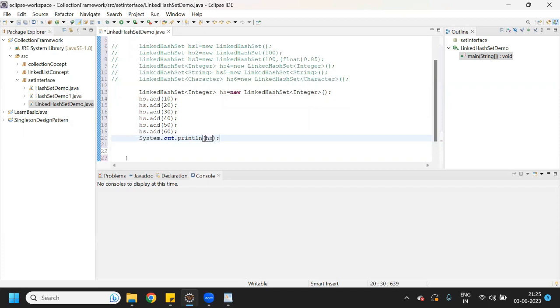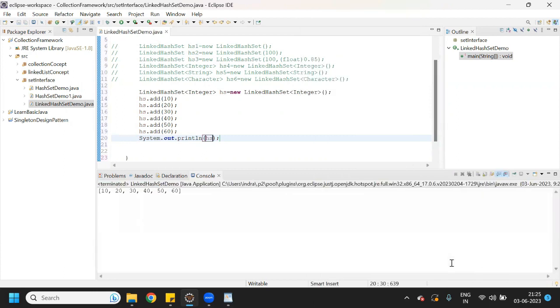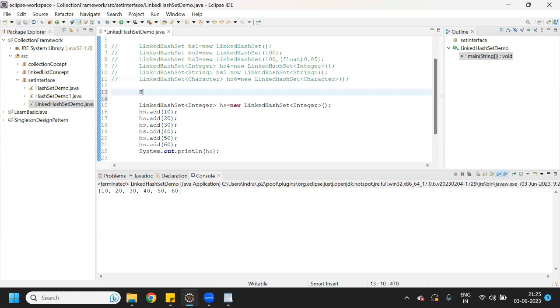If I write here HS, then it will print in sequence, as I have inserted the elements: 10, 20, 30, 40, 50, 60. So let me show you the difference in HashSet as well. Let me create one object for HashSet as well.